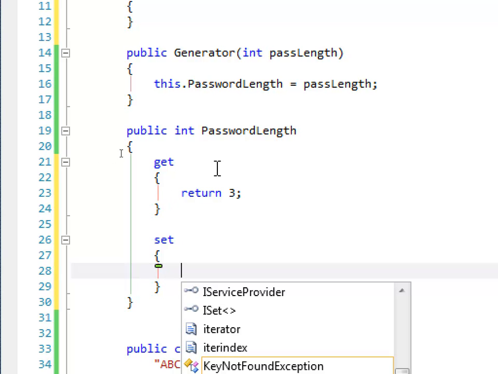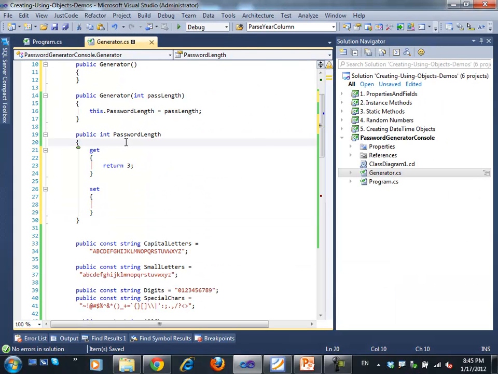Mm-hmm. Not sure I followed this. What do you mean? In the setter, we can, for example, say Math.Abs, so we can take the absolute value if we only work with absolute values. Mm-hmm. Yeah, it's true. We can change the value that the user has sent, and we can run code here as if it's a method. It is a method in a way.